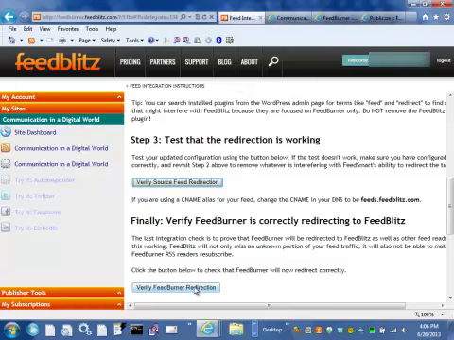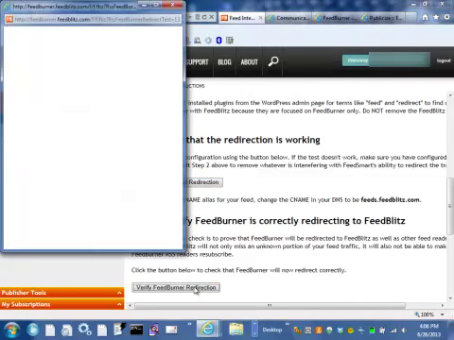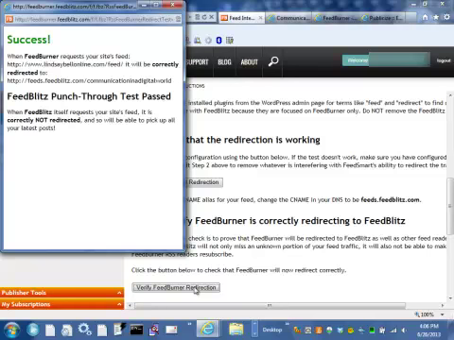We've got that working. Now let's verify the FeedBurner redirection. A slightly different box. Right then, again successful.